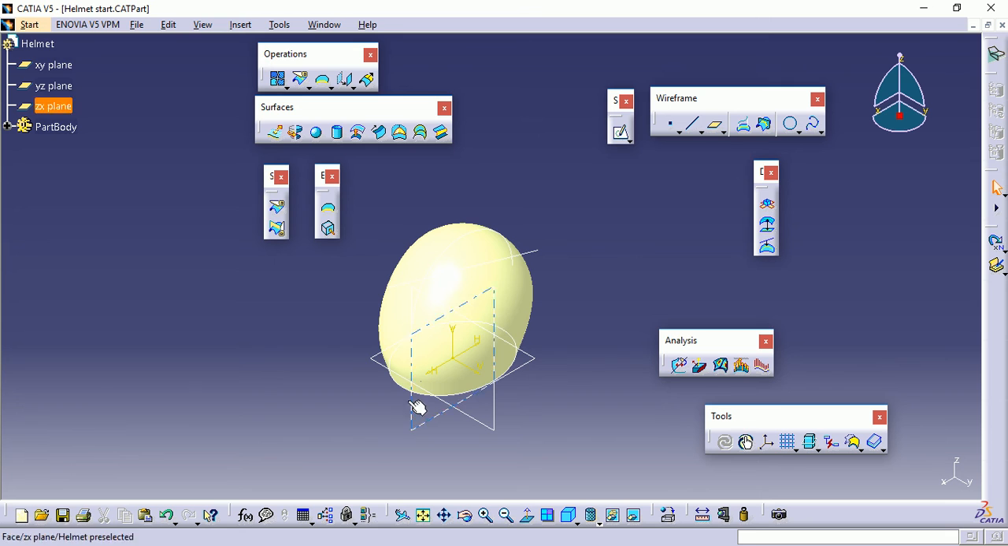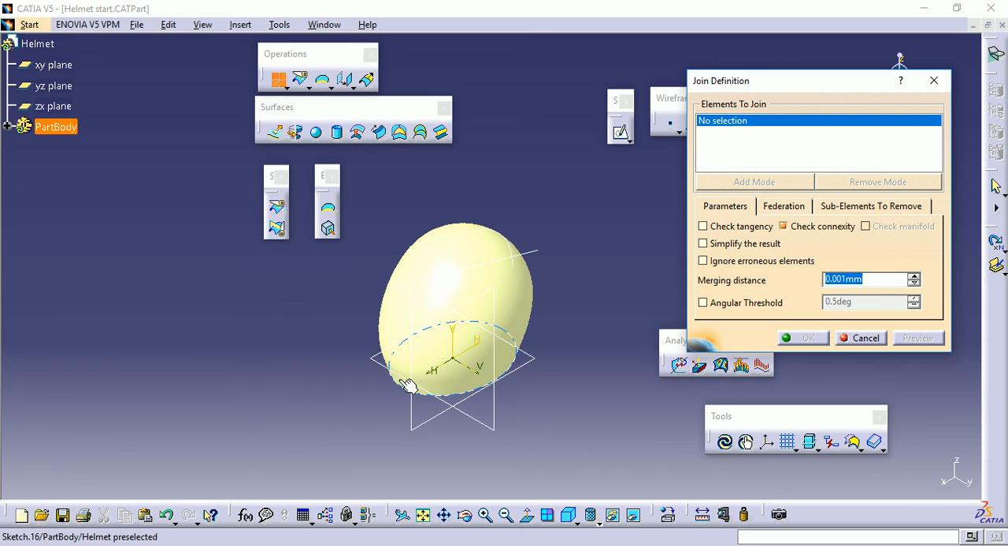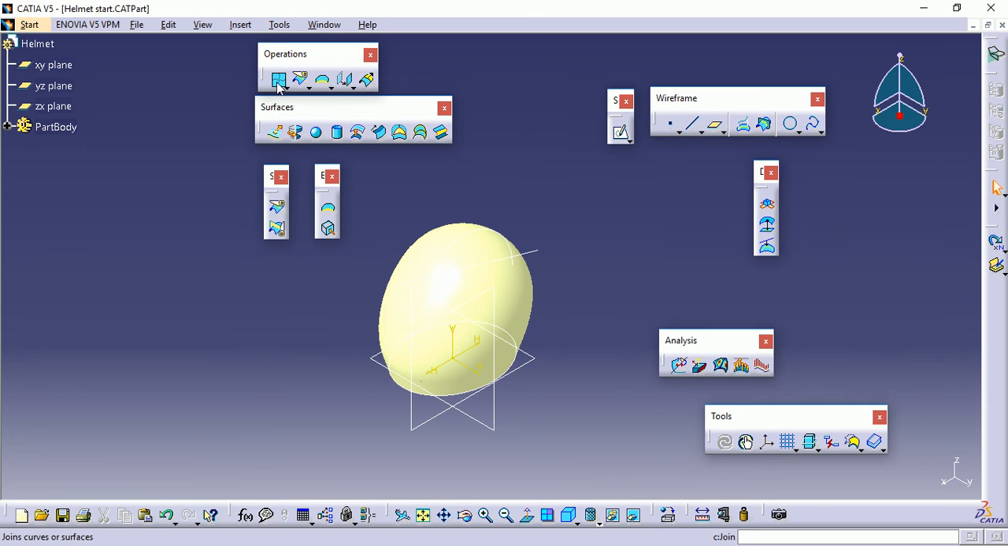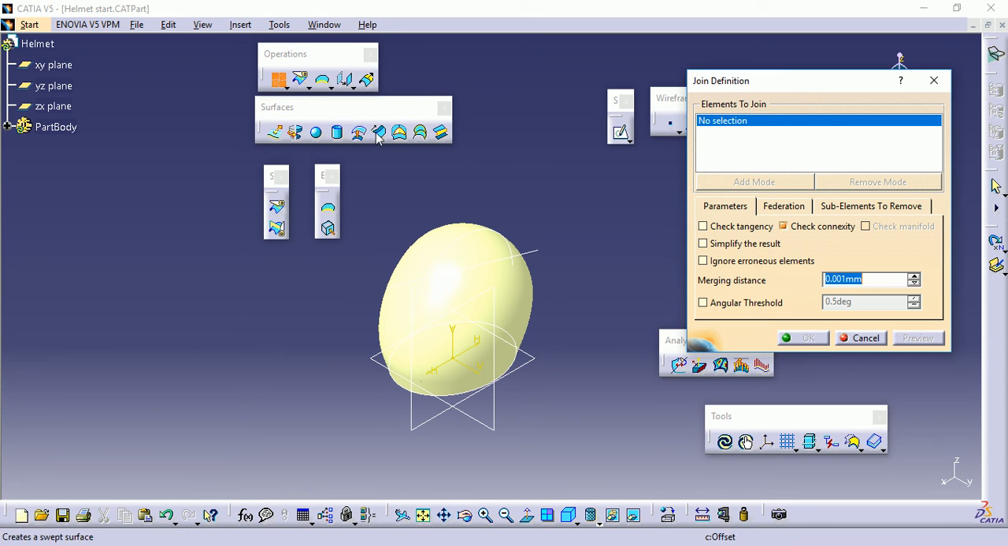Now at this stage we can see all the sections are getting highlighted individually. Since this part has to be manufactured as a single part, we will join all the sections so that the software considers it as a single part.